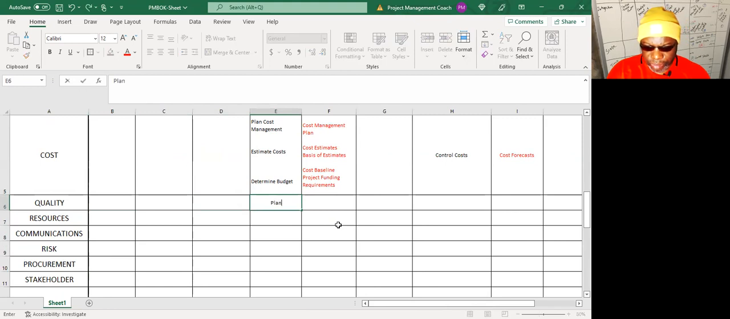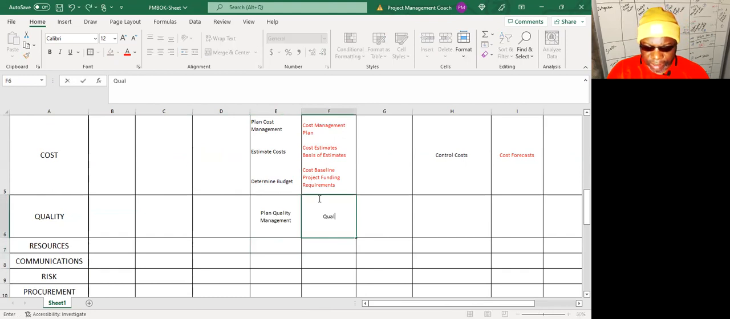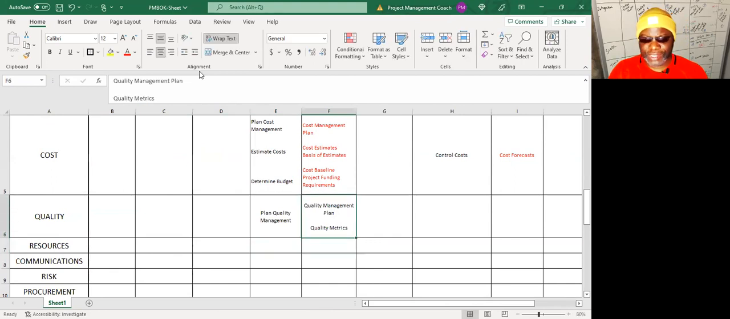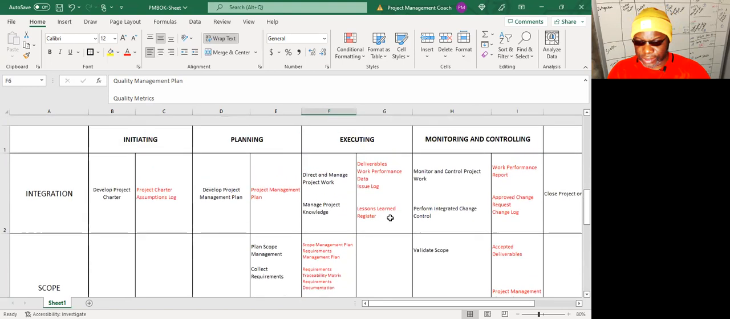In quality, we have plan quality management. The major thing you get out is your quality management plan. And we also have quality metrics. A metric is the attribute that you are measuring. Don't confuse metrics with measurement. For example, we're using the metric of inches: inches is the metric, 100 inches is the measurement. So you'll find the quality control measurements later on in control quality, but for now, you just have the metrics as the output. Okay. All right.